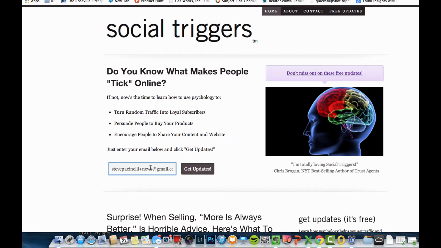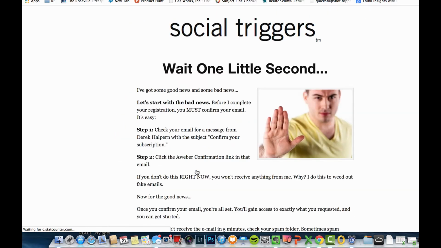Your normal email address plus the plus news at the end at gmail.com, and then you would sign up for the newsletter of your choice or newsletters. I'm going to hit the get updates button. It's going to say okay. We have to confirm the email.